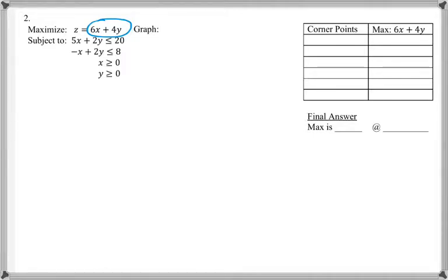However, those x and y values need to be true in all of these inequalities. So I want to graph all of these inequalities to make my feasible region. And then I want to find the corner points because I know that the maximum has to occur at those corner points. So I need to graph these inequalities. So I need to solve for y.